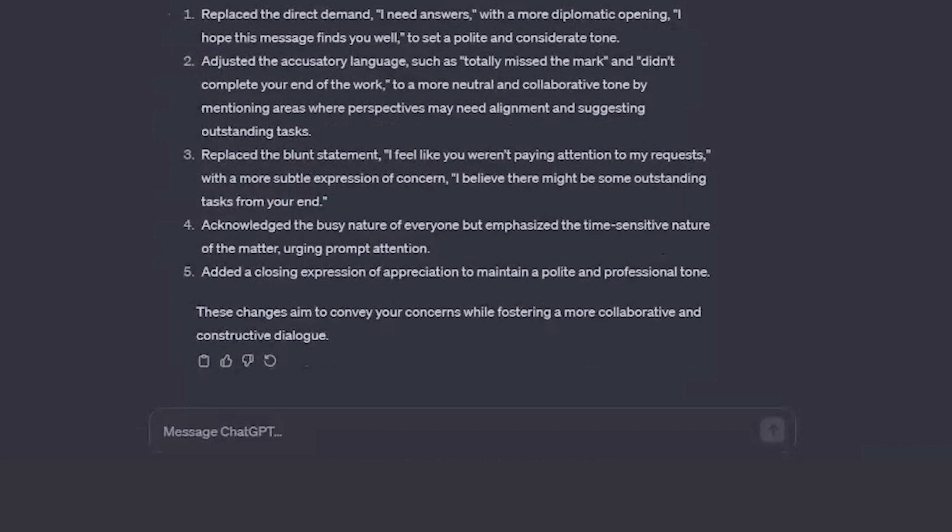So now that we've explored using ChatGPT to analyze and adjust tone in our own emails, let's shift our focus to understanding the tone in someone else's message. This is crucial for effective communication. So let's see how ChatGPT can help with that.